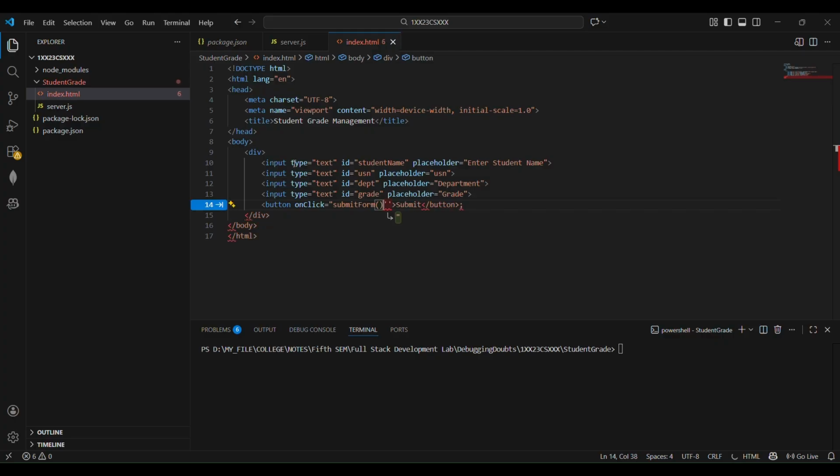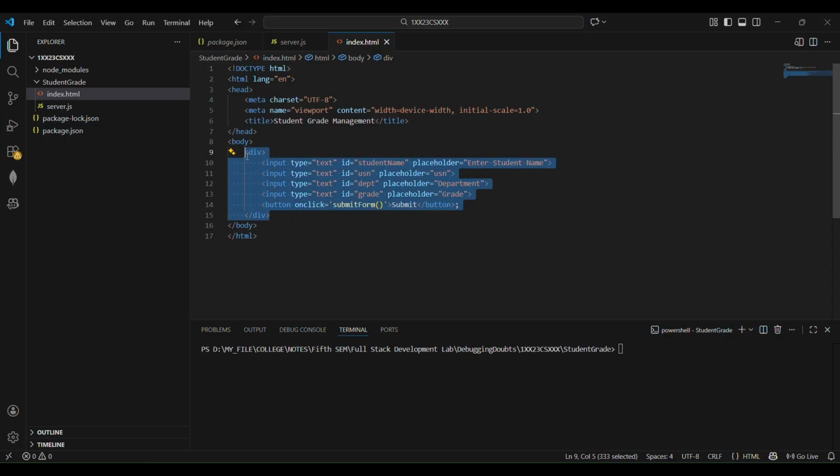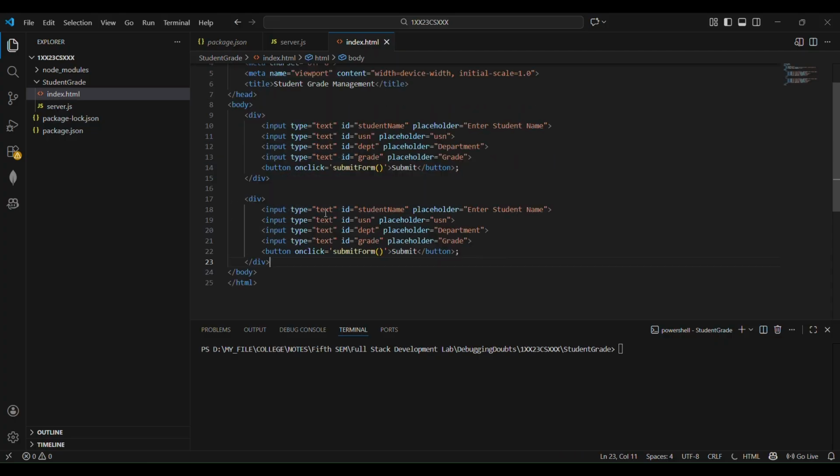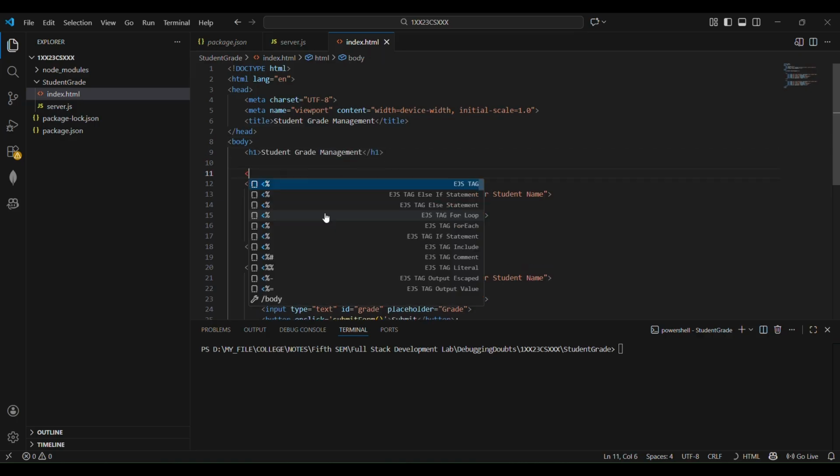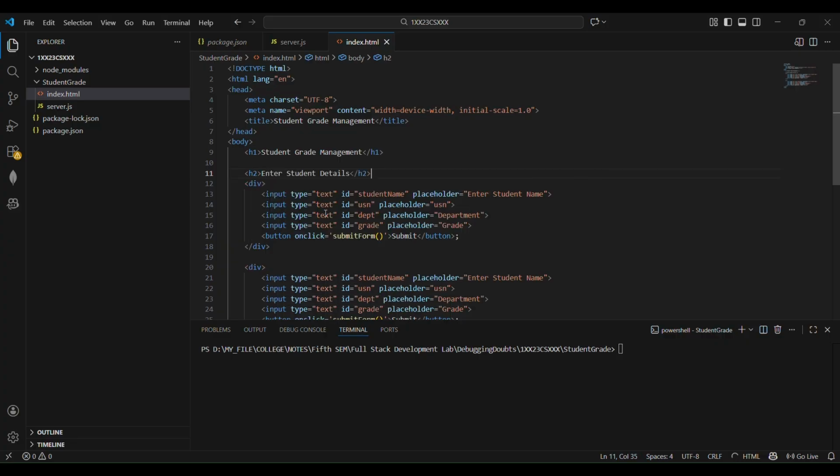Let's specify it in single quotes. Actually it's small case, okay, onclick function, all in small case. So you will call this function, and then let's copy this, and now we'll write for update. Let us specify here only. That is h1, the student grade management system, and here I write h2 for enter student details.